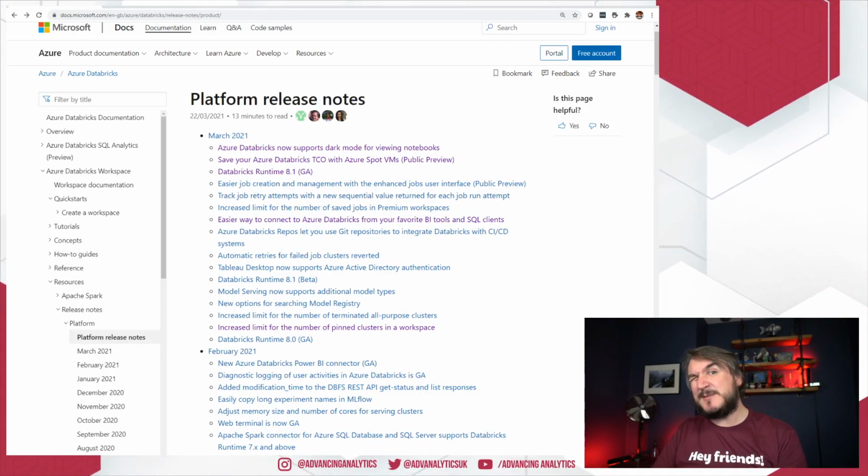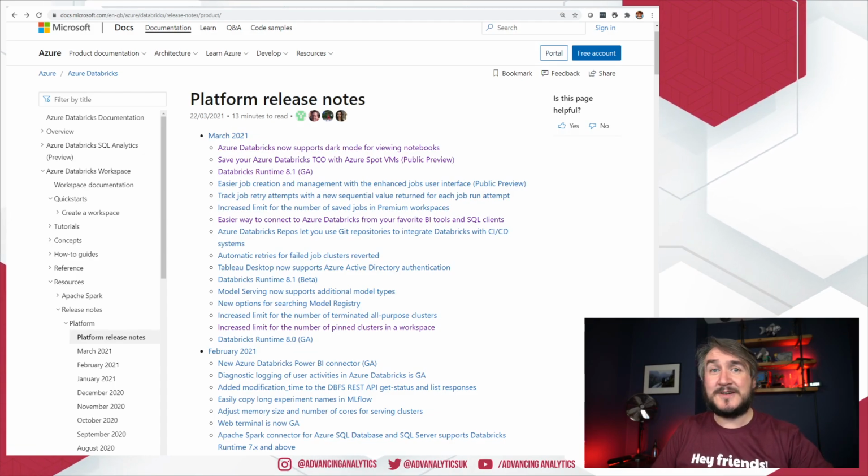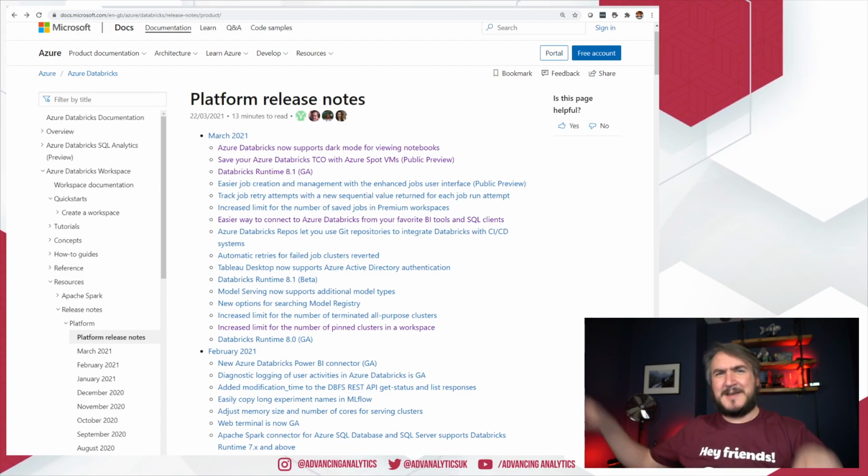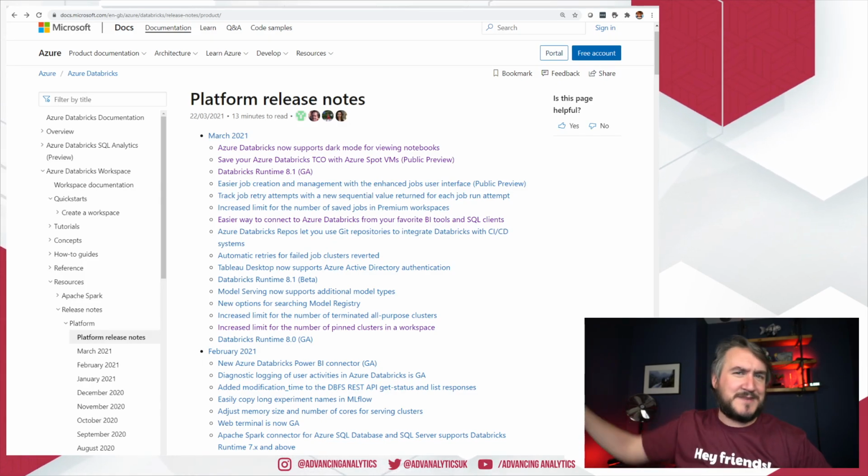So if you are using the JDBC or ODBC drivers to connect to Databricks, you can use that. It doesn't really change things like the Power BI connector and all that kind of stuff. That's a separate thing that's in the Power BI service, and they update that separately.